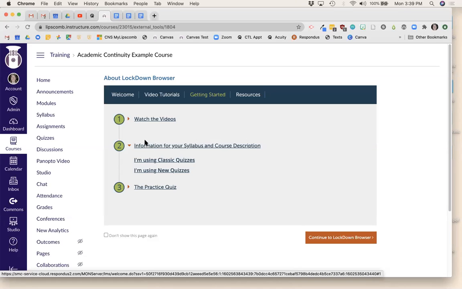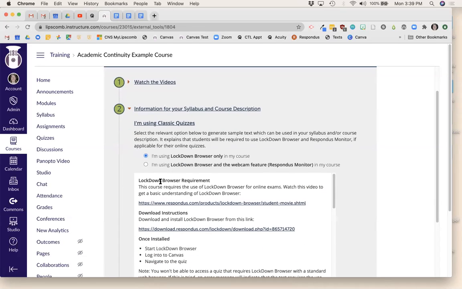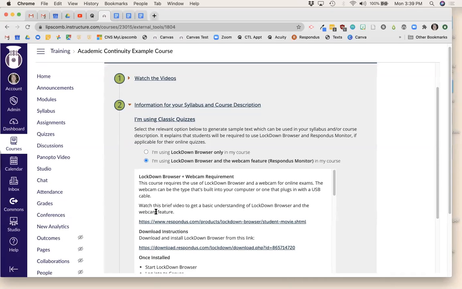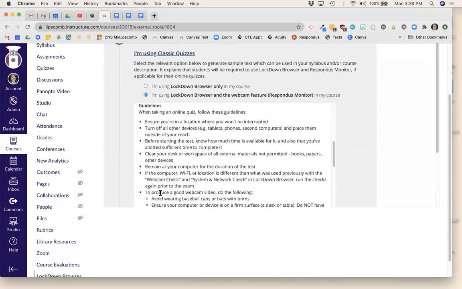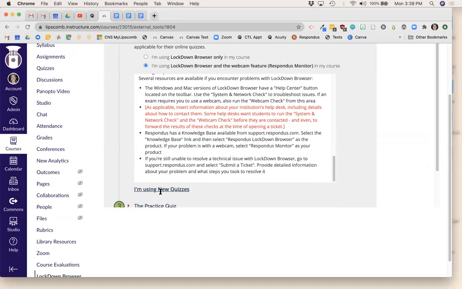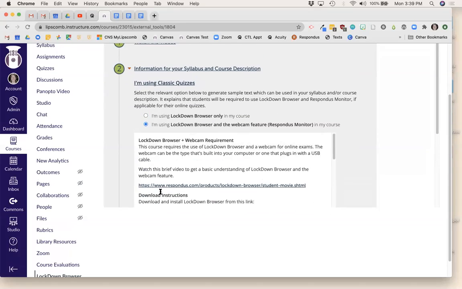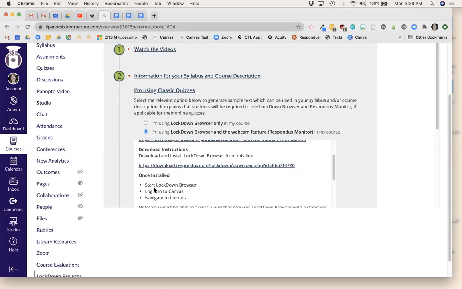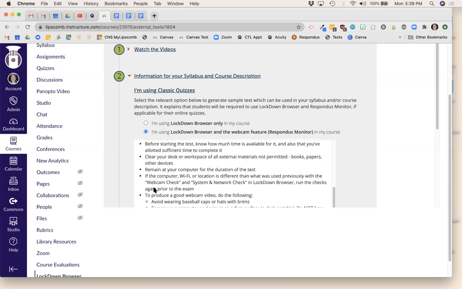Go ahead, Hope. Yeah, on that main page when you get there, the Getting Started, number 2. So if you're using classic quizzes, it comes up with, I'm using Lockdown Browser and the webcam, and it comes down with some information that you can copy and paste and share with students. This is typically stuff that you would have in your syllabus at the beginning of the semester, but since Respondus was after we submitted our syllabi, this would be something that you would do in communication.